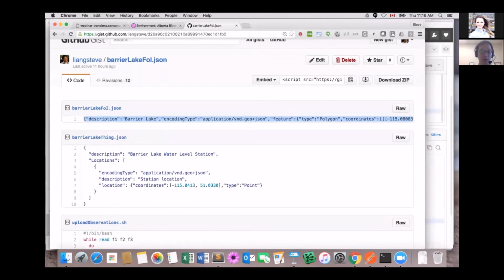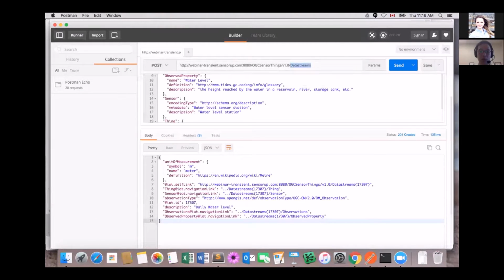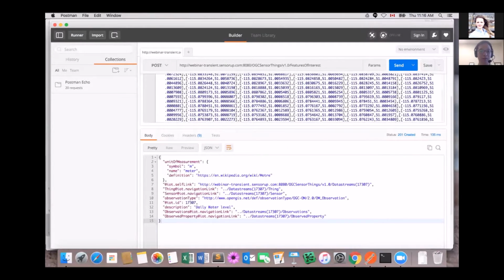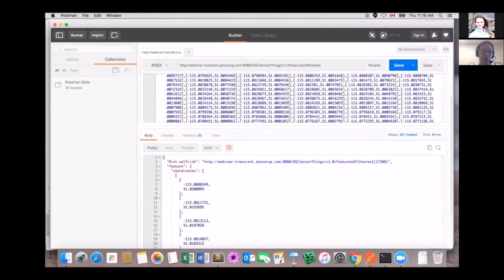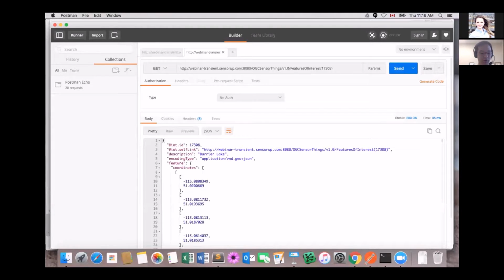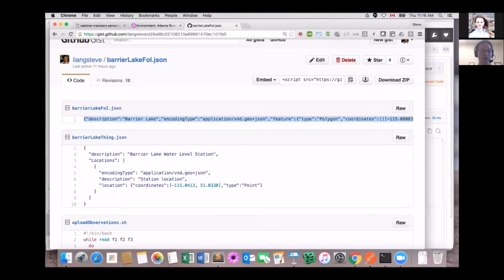We need to create a feature of interest here. Okay, so let's copy here. We change this to features of interest. So you can see this is a polygon, not just a simple point, and hopefully it will create a new feature of interest. Which is here, the self-link. If you get it, you can get this feature of interest. Okay, so that's, for example, to show you.